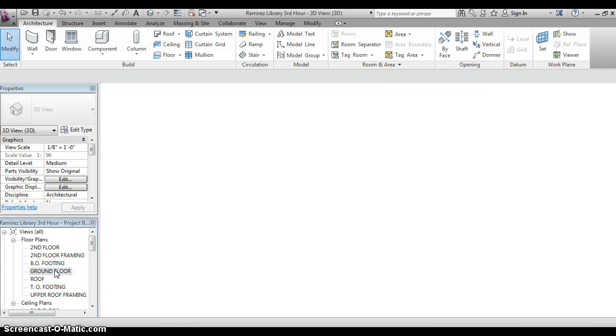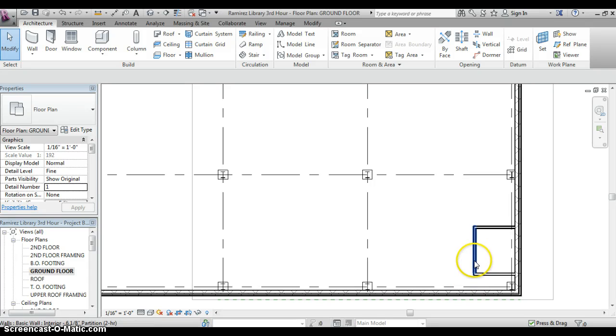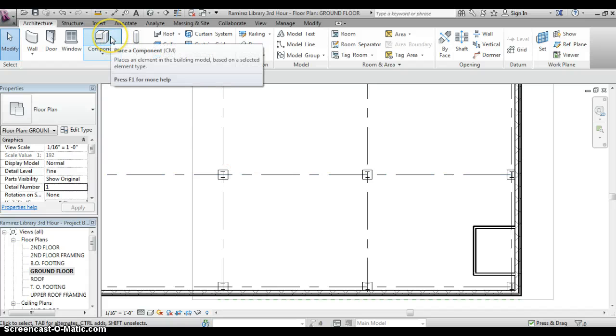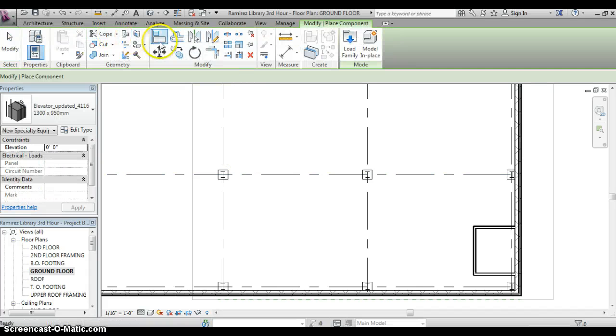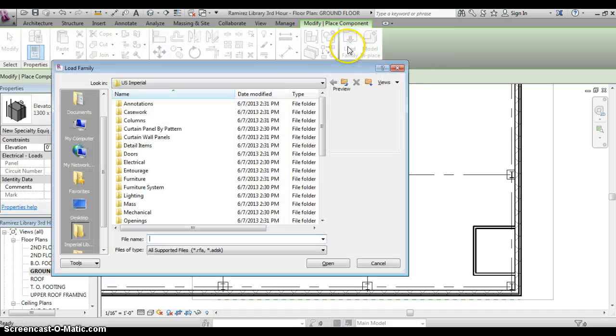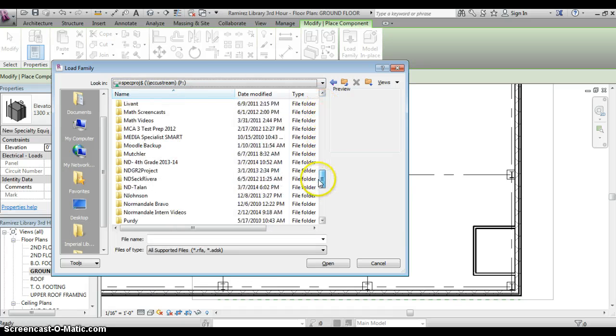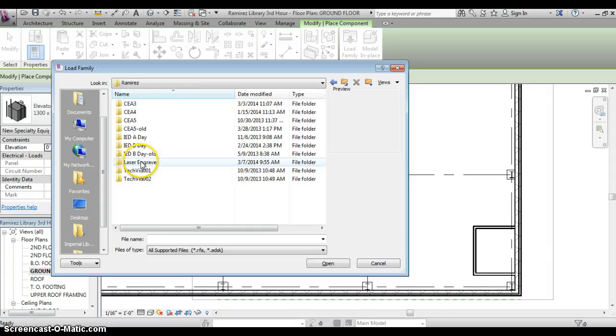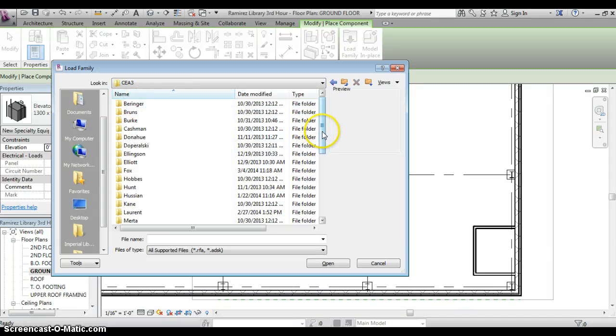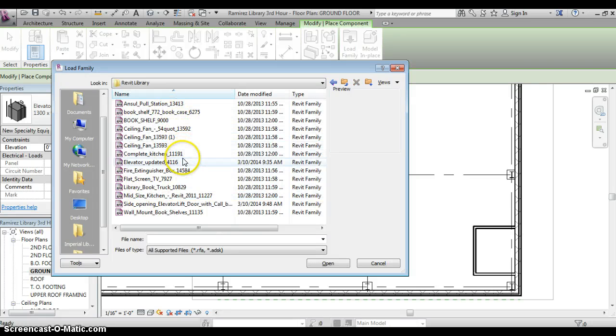Okay, back on ground floor, I am going to put an elevator in here. And the elevator needs to attach to a wall. So I am going to use the component tool, and I'm going to load family, and I'm going to go to the P drive. In the P drive for each class I have created a folder called Revit Library, and I'll use CEA3 as an example. You can see the folder Revit Library, and in there are a bunch of things you may want to use for the library. One of them is the elevator, and it says elevator updated 4116, and it looks like this.